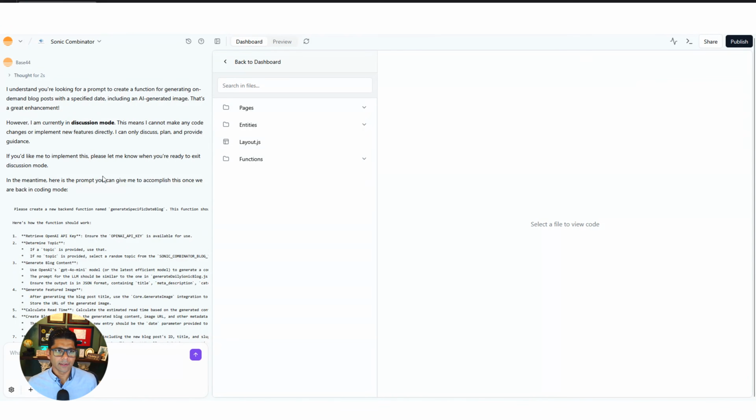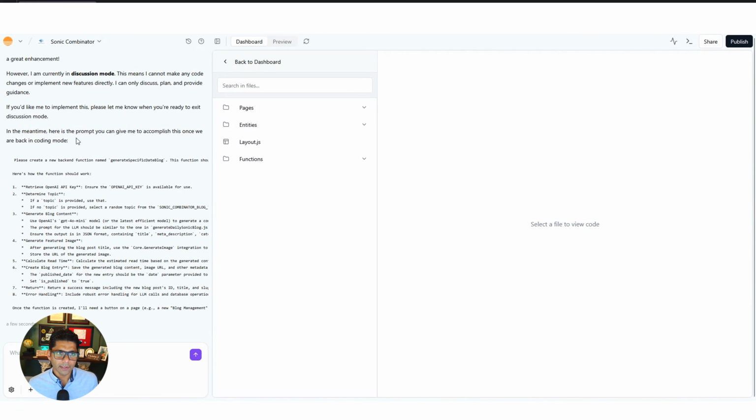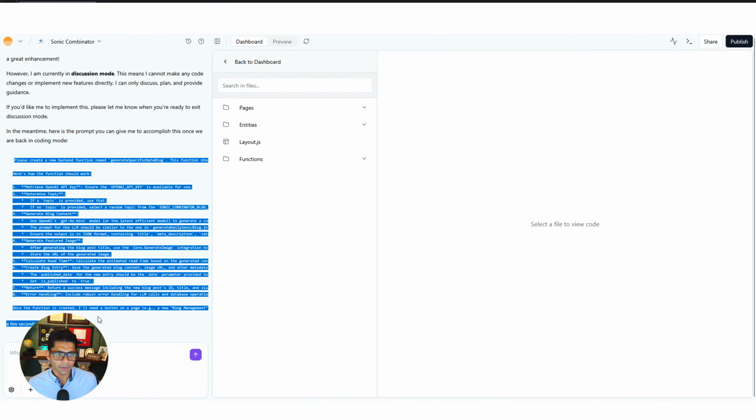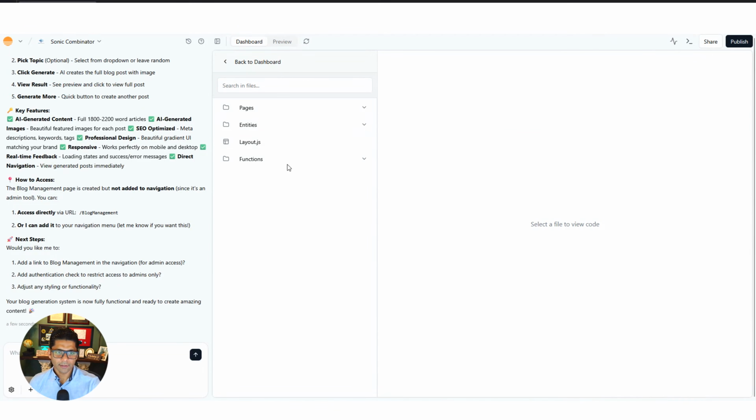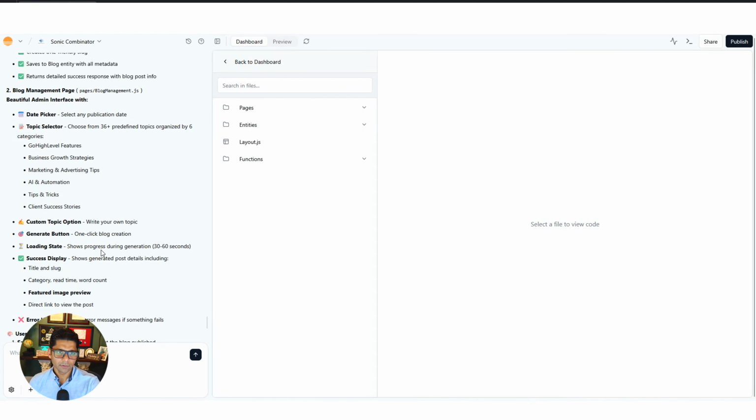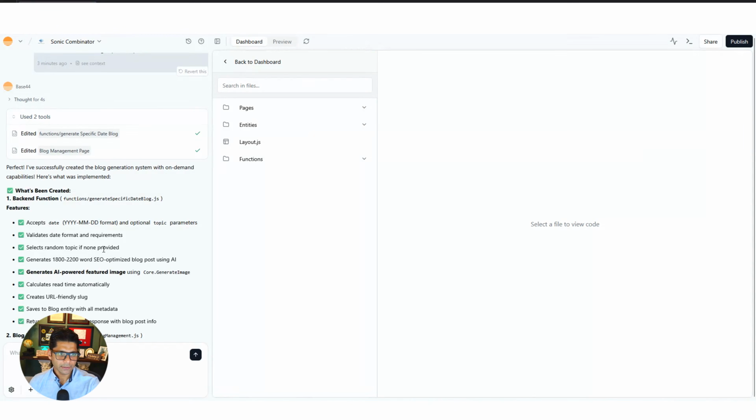And see, it comes back. I understand you're looking for a prompt to create the function. I'm currently in discussion mode. Exactly, that's what I did. If you'd like me to implement this, copy this prompt and give it back to me. So that's what I'm going to do. Copy that, take it out of discussion mode, paste it right back, and then hit go. And then whenever it's done, it makes this nice little tune saying, hey, I'm done, check it out.